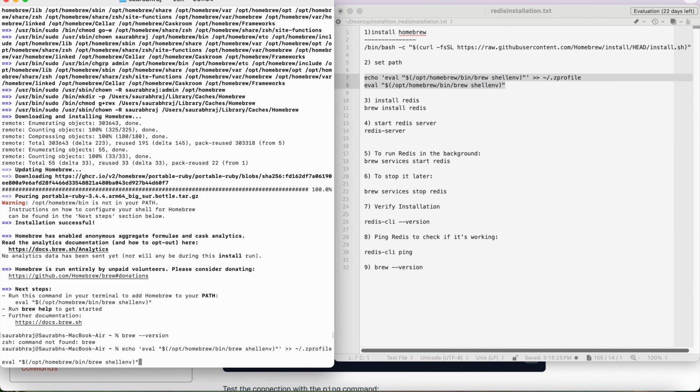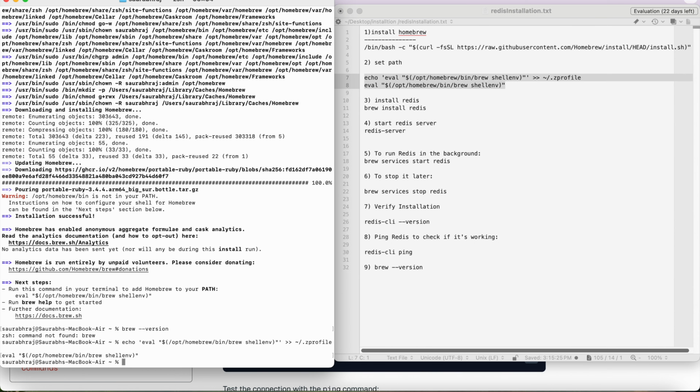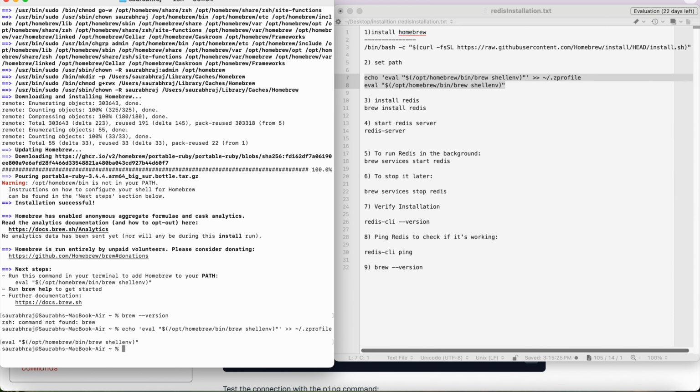Okay, so this is the command I have already written. So this time we have already set the path of Homebrew. So how can we check now whether Homebrew got installed or not? This is the command, brew --version. Okay, so this is Homebrew version 4.5.7. So now we have installed Homebrew.